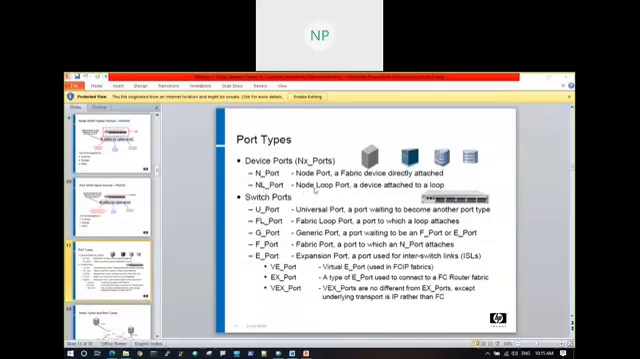Next, NL port, node loop port, a device attached to a loop. For example, I have a server which is part of an arbitrated loop, and only through the loop is it connected to my fabric. Then the port on the server end we'll call NL port, node loop port.